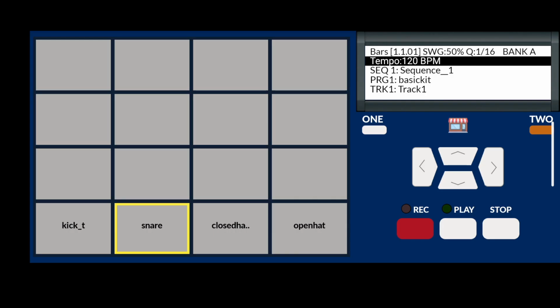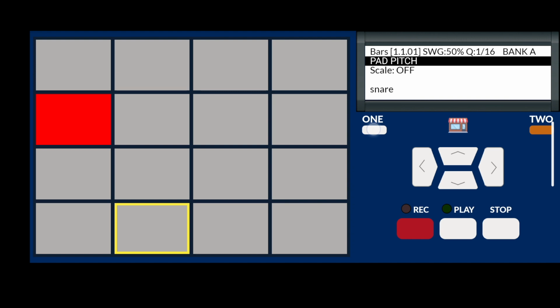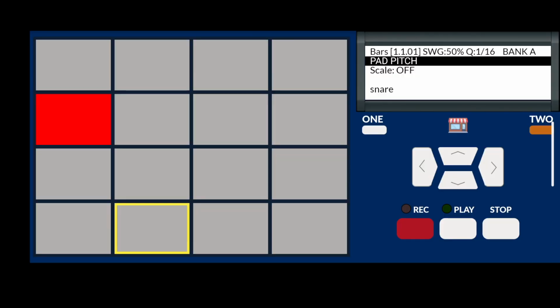There are two ways to navigate the different pad pages. The first way is to press the one button and then use the cursor left or right keys to flip pages until you get to the page you want.